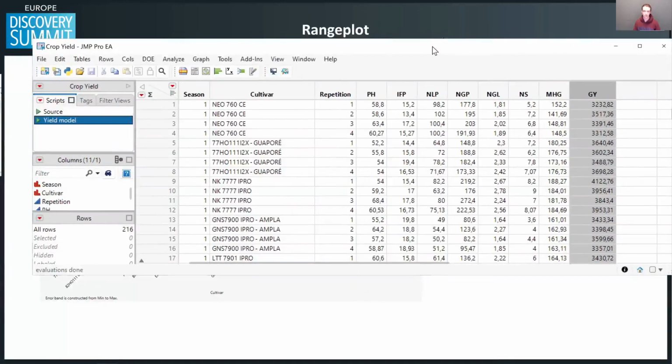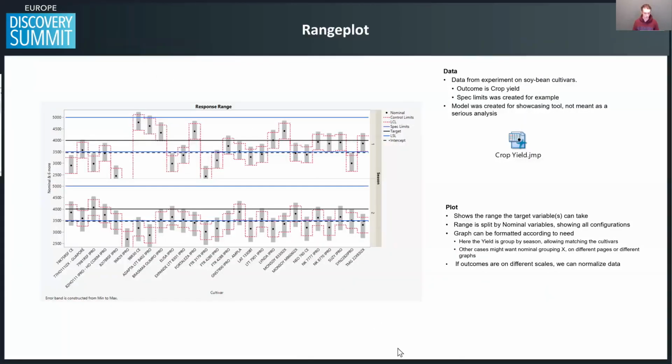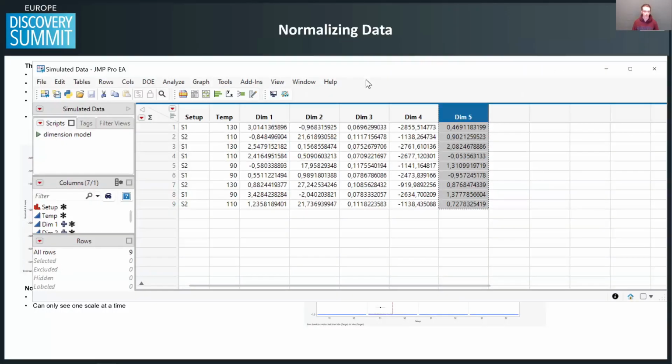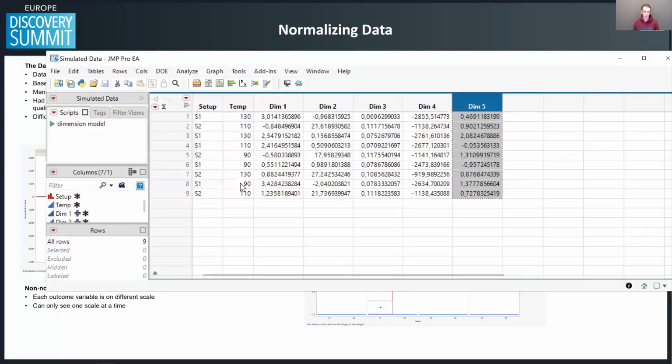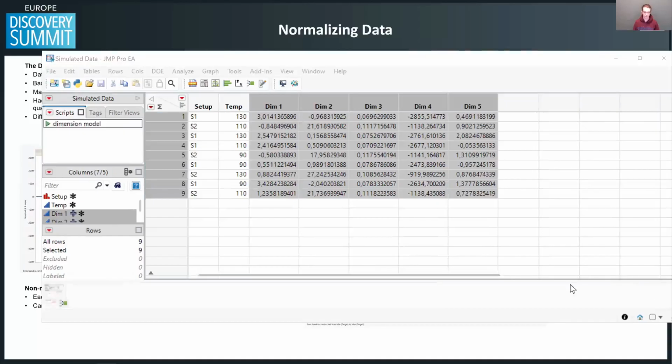Because another thing, this just had one output variable. Another case is that we can have more than one output, and those outputs can have different scales. So we have here another example. This is simulated data, but based on a real example. We had a manufactured product that we wanted to analyze. They measured many dimensions, and we wanted to see which dimensions were most critical for the outcome. So here we have 2 explanatory variables and 5 dimensions, and these all have different scales.